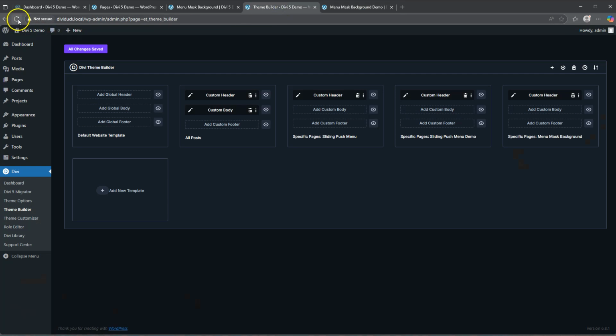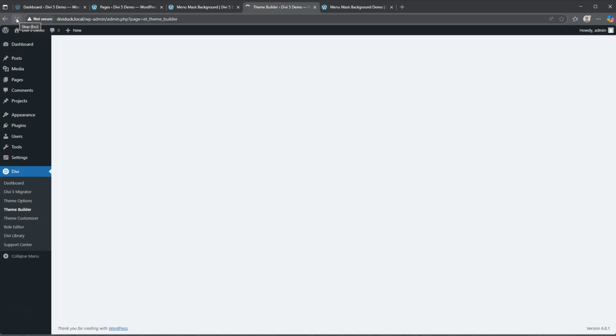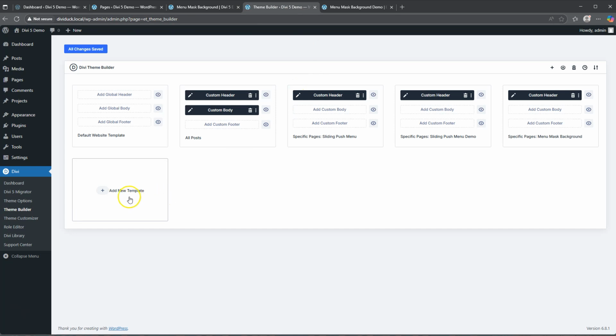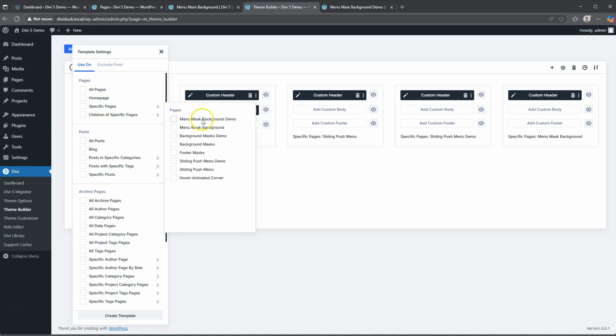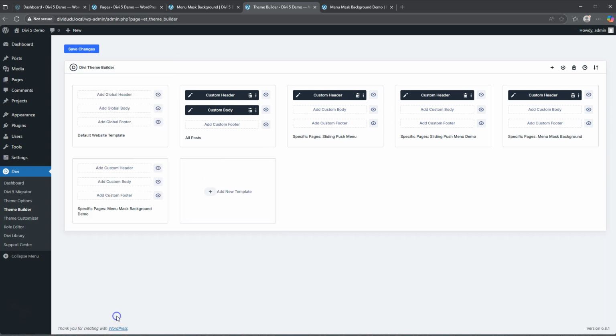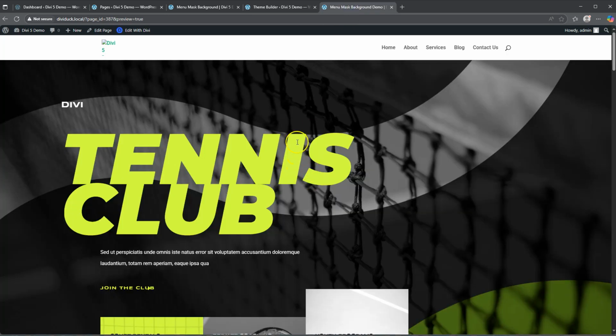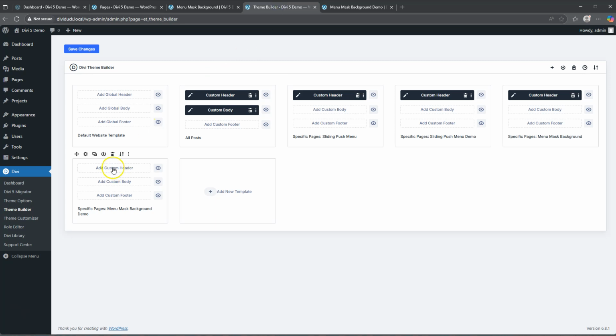I'm just going to refresh this page to ensure that it takes note that I've created that page. Add a new template, build a new template. I'm going to say specific pages, and select that page I've just created. Then I'm going to hit create template. What that's done is it's set me up so that anything I build over here is only going to be displayed on this one page. So we want to build a custom header.